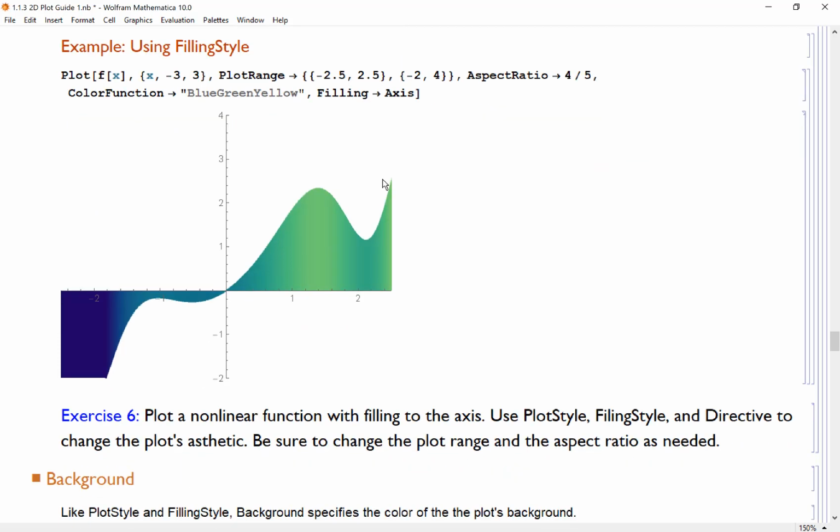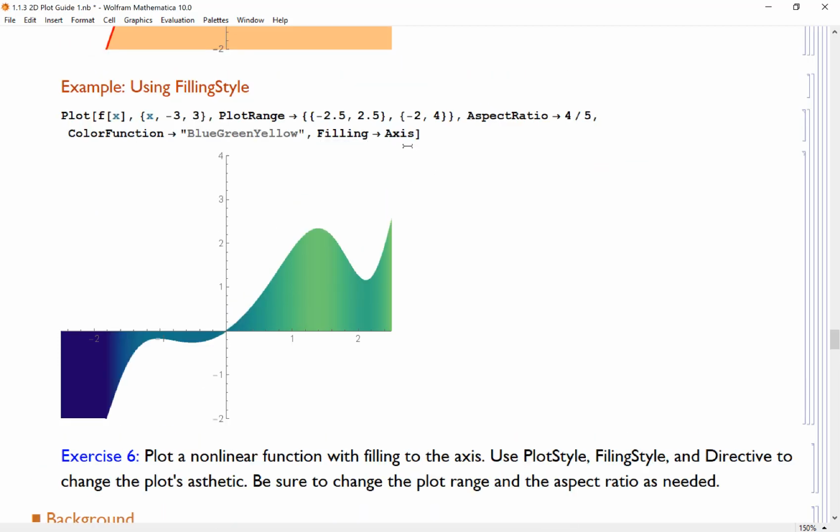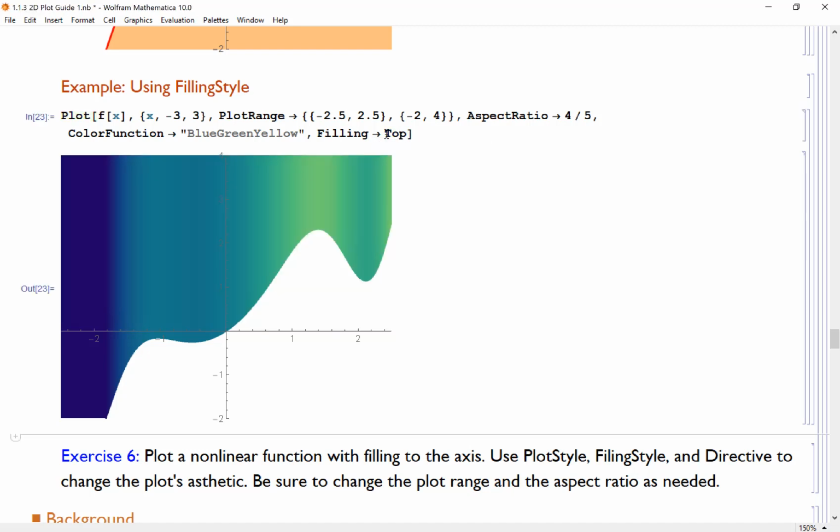So in this example, the same graph, here I have a filling with an axis, and my color function, instead of plot style, I have a color function, and I use blue, green, yellow, which is one of the built-in color functions. And it gave me this nice gradient-looking graph, which is kind of cool-looking. I can easily change this to top, for example. My shading is on the top as opposed to underneath or towards the axis.